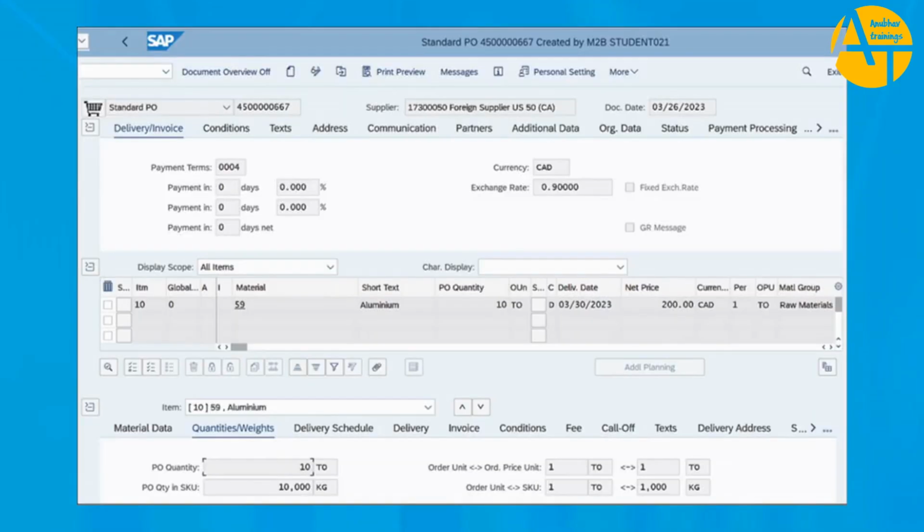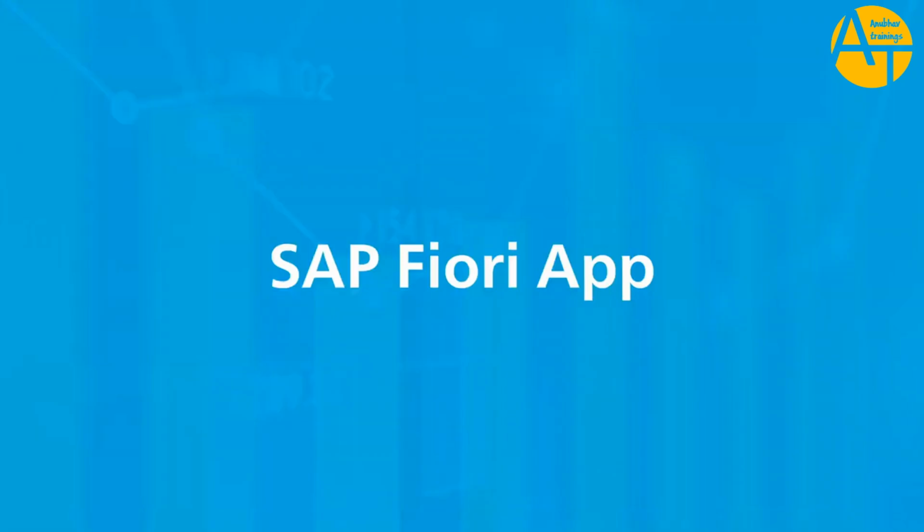In the lower part of this figure, you can see all the details of a purchase order by going through different tabs such as Material Data, Quantities and Weights, Delivery Schedule, Invoice, Delivery Address, and so on. The corresponding SAP Fiori app is called Create Purchase Order Advanced, ME21N. It's visually and functionally the same as the SAP GUI transaction.